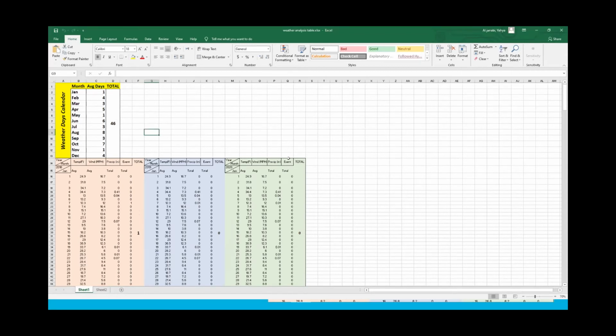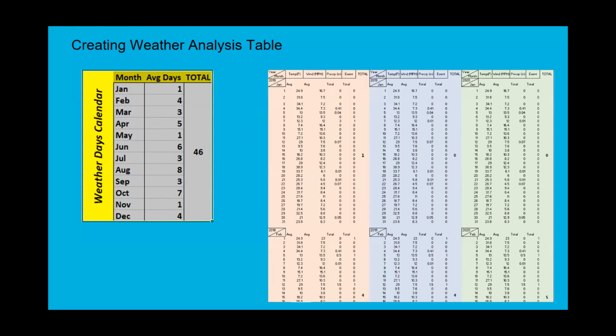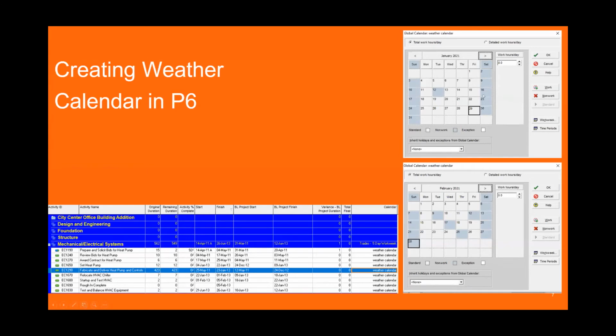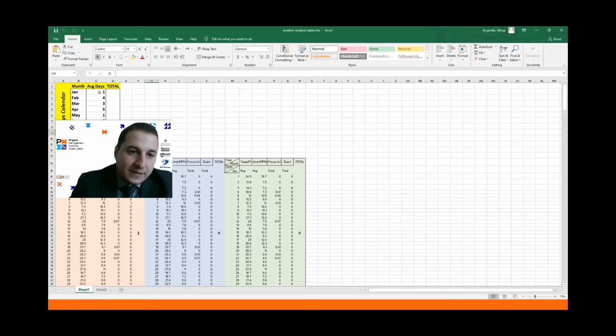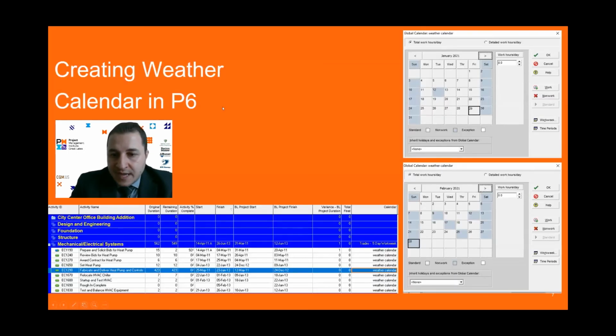How to do that? So we go to Primavera. I'm saying Primavera here because I'm using P6 Primavera for this one. So we go to create a weather calendar, and then we go to the month, like January 2021, according to what we have in here. We end up having an average of 1 day. In February we have 4 days. So we go and choose specific days, we're going to have 4 days here, 1 day in January, and so on.